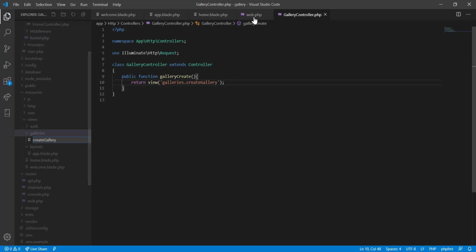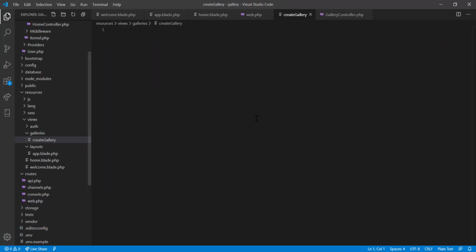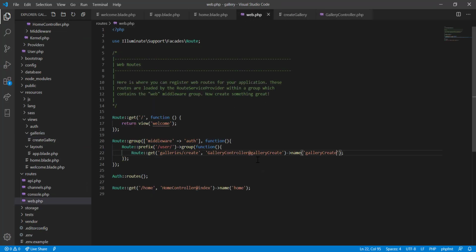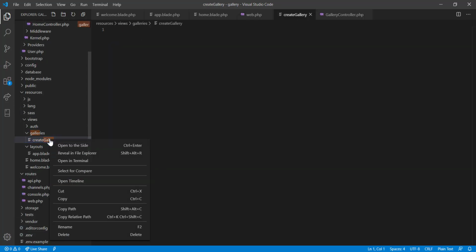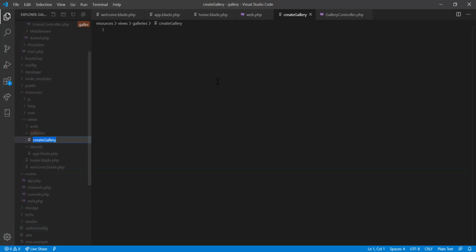Did we name it create gallery or gallery create? Let's see. Oh, it's gallery create. Let's rename it. Let's rename our file. It should be gallery create.blade.php.